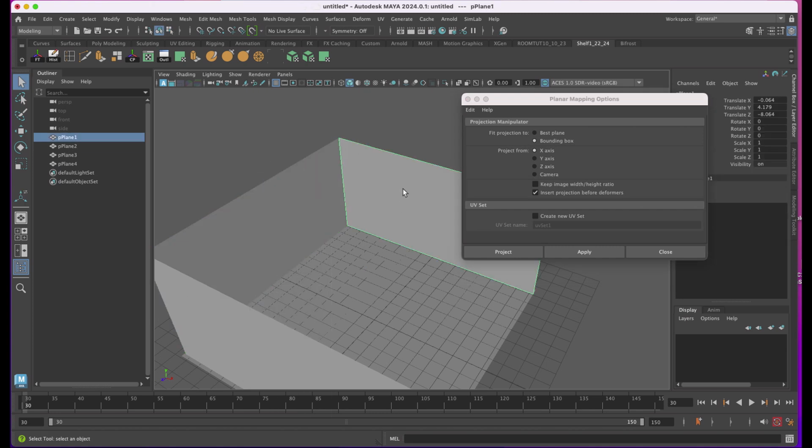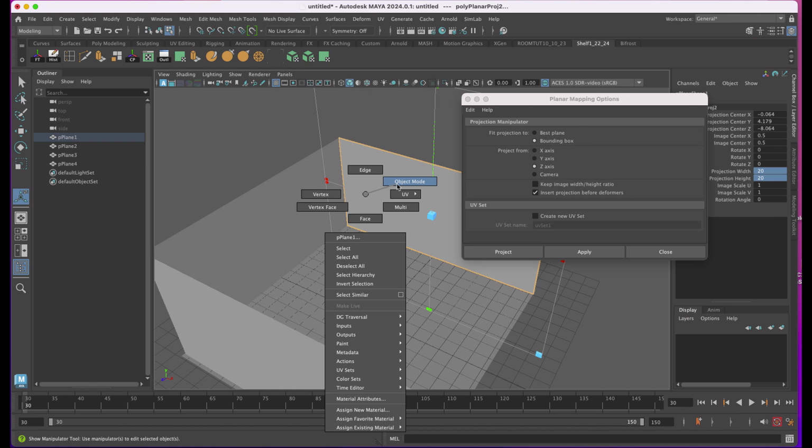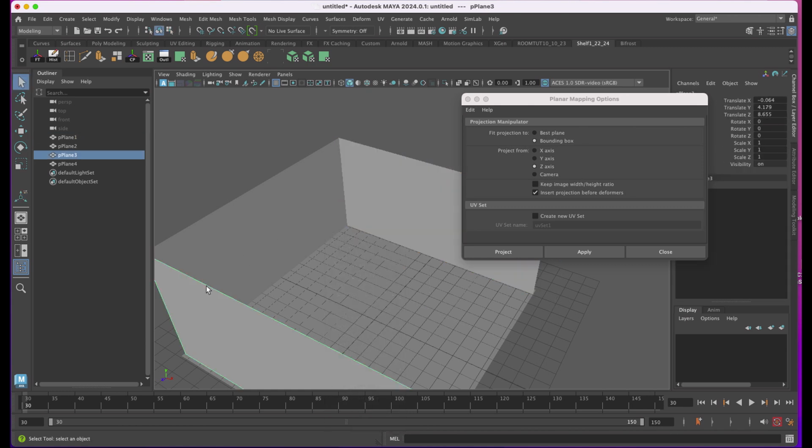I'll select the wall on the right. That will be Z. I'll hit apply. Keeping it proportional, I'll make the projection width and height 20. Right-clicking in my viewport back to my object mode, I'll select the last wall. That is also Z. I'll hit apply, and I'll make that 20.